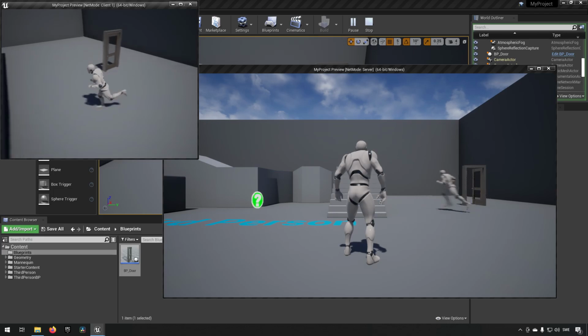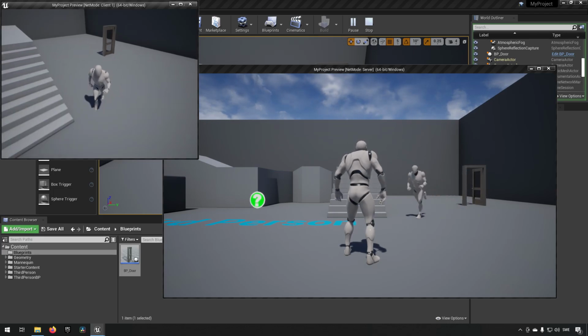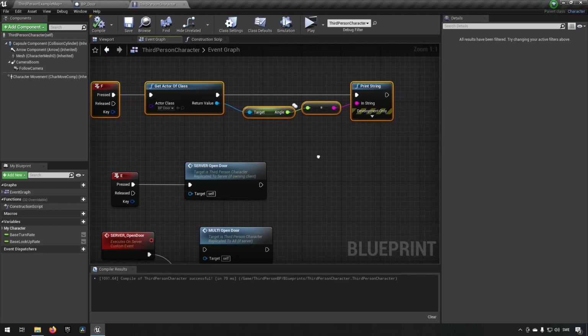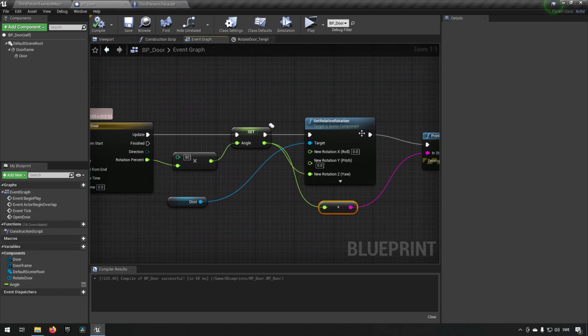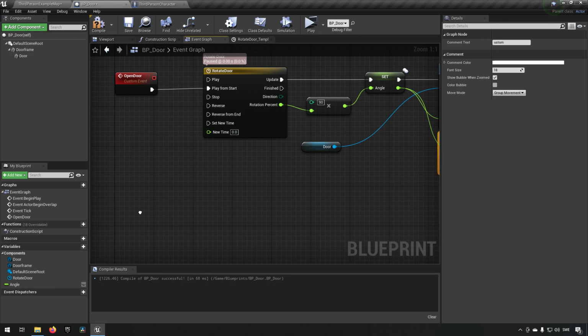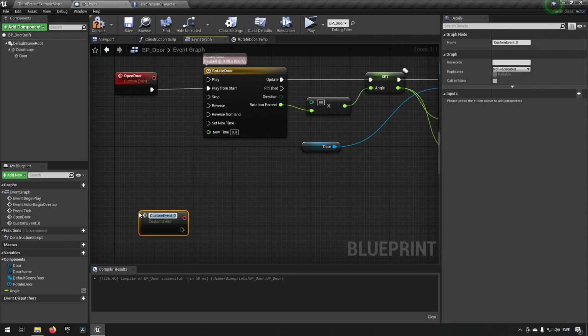One of the problems we have here is that the door is not being shown. And this is something we will be delving deeper into. So if we go back to our door actually, over here, and we were to do something like, let's say we create another custom event. Let's call it multi open door. And we'll make this one multicast, like so.